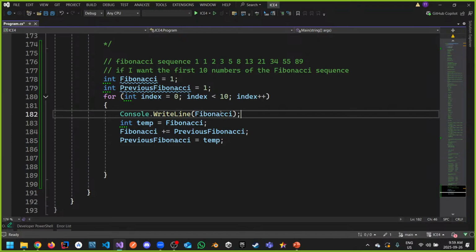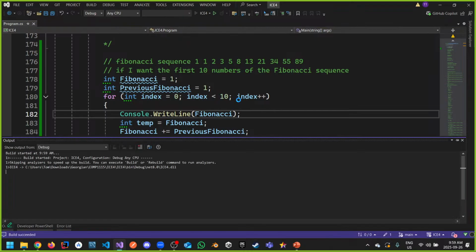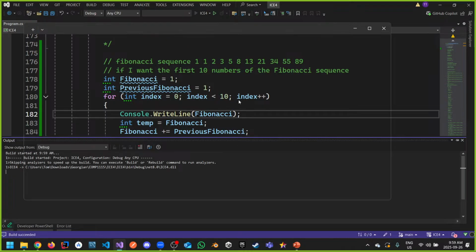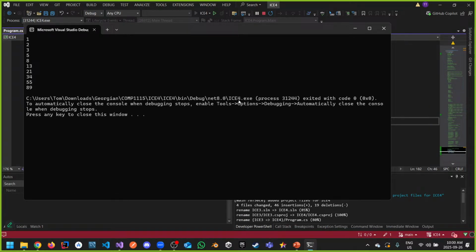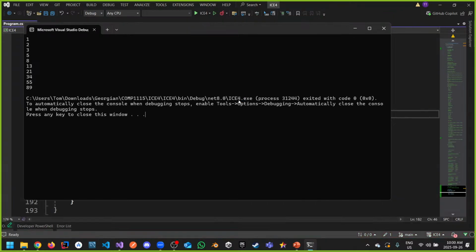So if you actually print out the Fibonacci first and then calculate the new value, then if I did it that way, we might get 1, 2, 3, 5, 8, 13, 21, and so on. Let's take a look here. Aha. 1, 2, 3, 5, 8, 13, 21, 34, 55, 89. That is 10 numbers in the Fibonacci sequence.